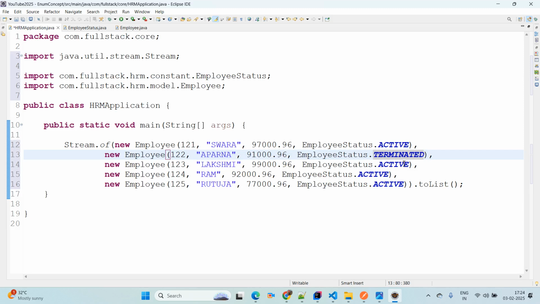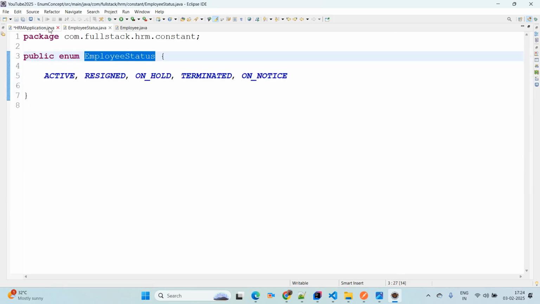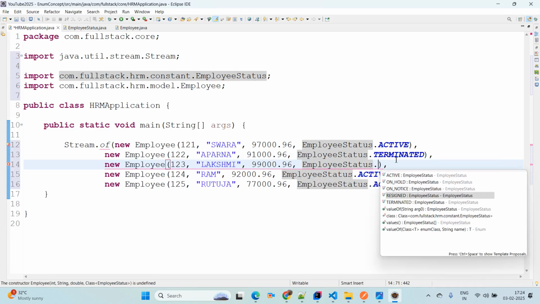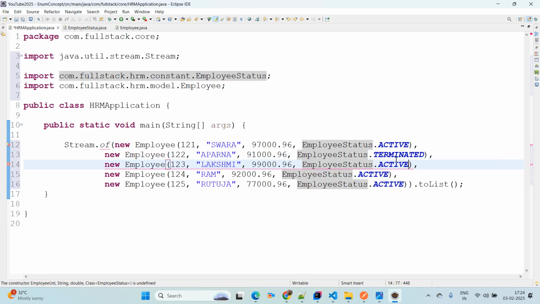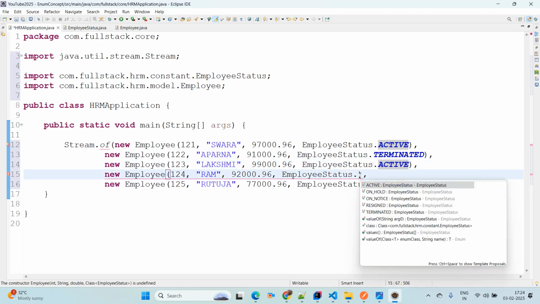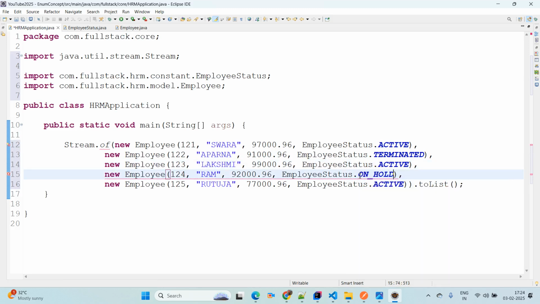Then Aparna we are going to say this will be a terminated employee. I am using Control Space. Okay, like we have employee status, this is our enum, and here we are trying to use those values. Now for Lakshmi, the status we are giving is active itself, and the Ram status we are going to change, this will be on hold, and Rutuja we are giving this employee a resign status.